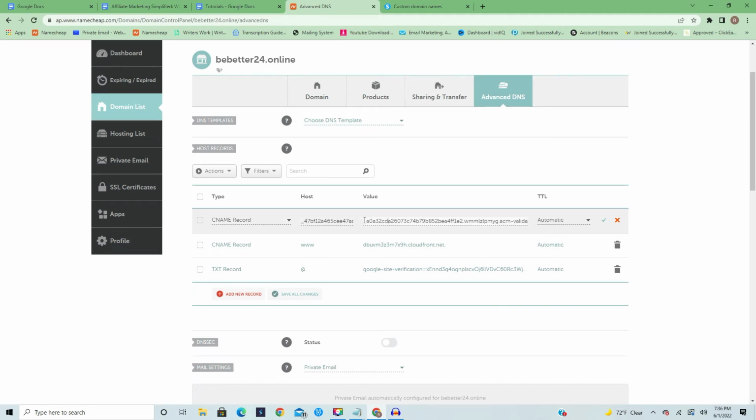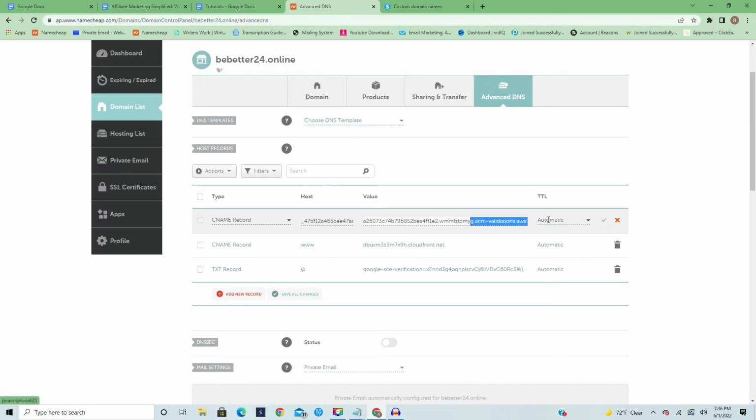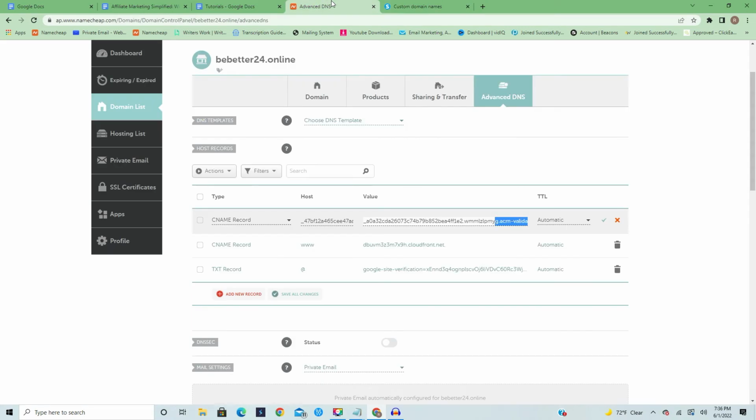Right after that, in value, you're copying everything on this. But in this one, you're copying everything, even the dot. And you're putting it in value. Then you hit the check mark.